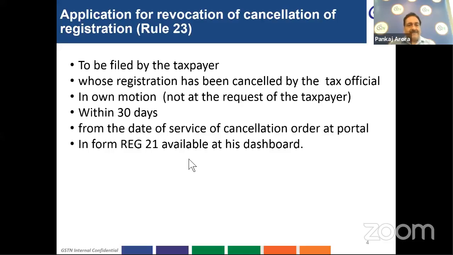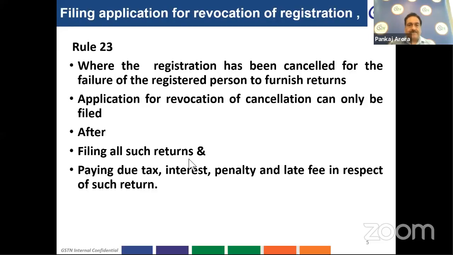That is, the registration should have been cancelled by the tax official, initiating the proceeding on their own and not at the request of the taxpayer. And the time limit for filing this application is 30 days. The 30 days will be counted from the date of service of the cancellation order at the GST portal. And for this, a form, REG-21, is available at the dashboard of the taxpayer.